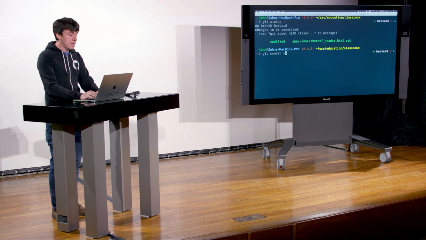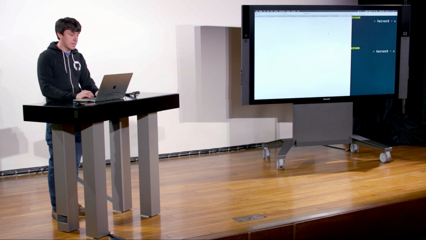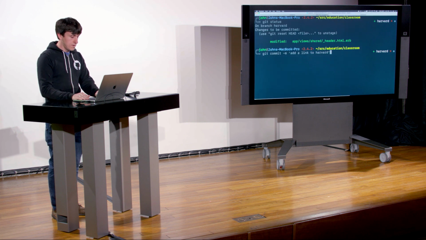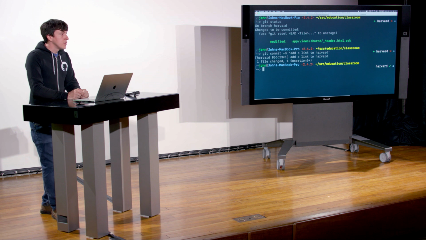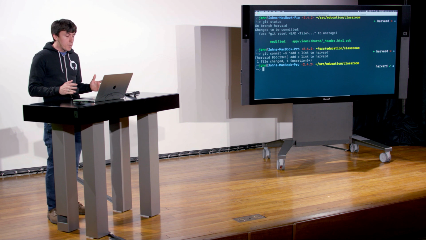When you commit, you include a message. And I'll say add a link to Harvard. I should probably check and make sure that the link actually works. If I click it, it does in fact take us to Harvard. All right. So now we've made our first commit on this new feature development that we're doing.